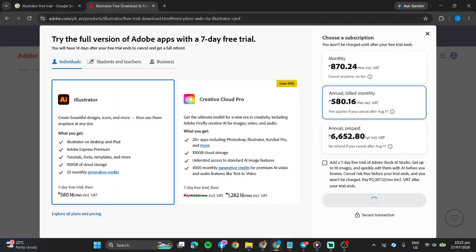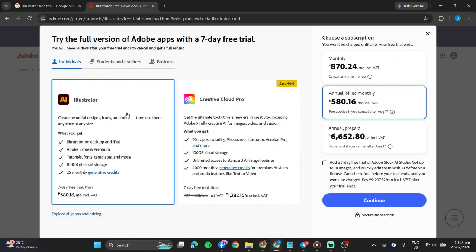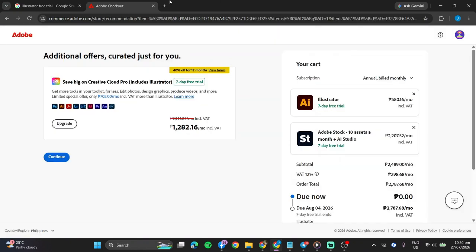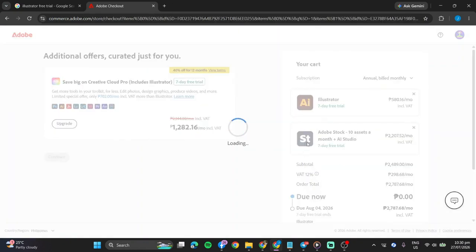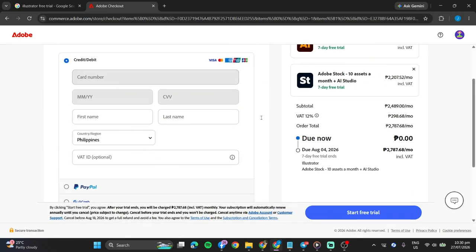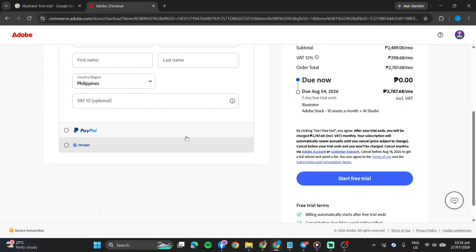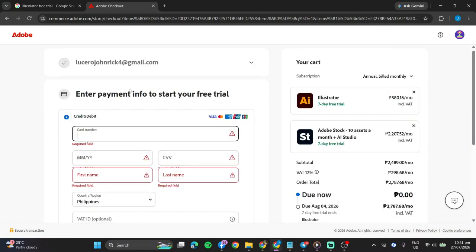Next, you'll see different plan options, including individuals, students, and teachers, and then business. Choose the plan that best fits your needs, then click continue. After that, enter your email address and complete the required account and payment information, but I want you to keep in mind that your subscription may automatically begin after the free trial ends unless you cancel before the renewal date.